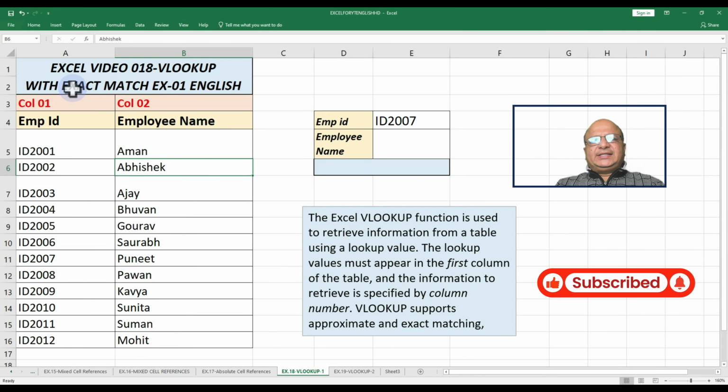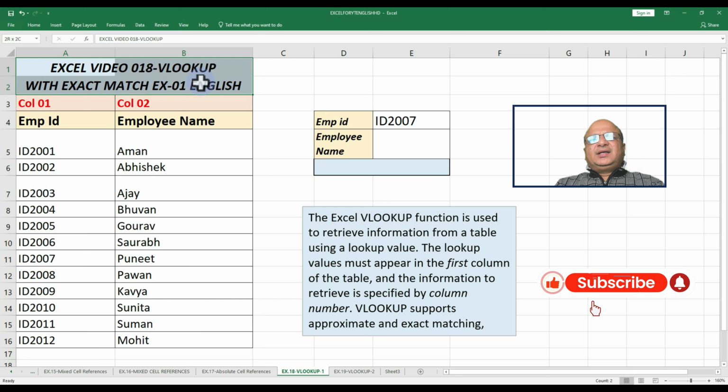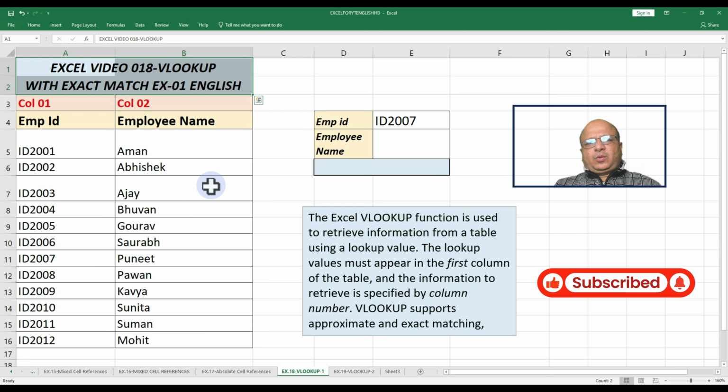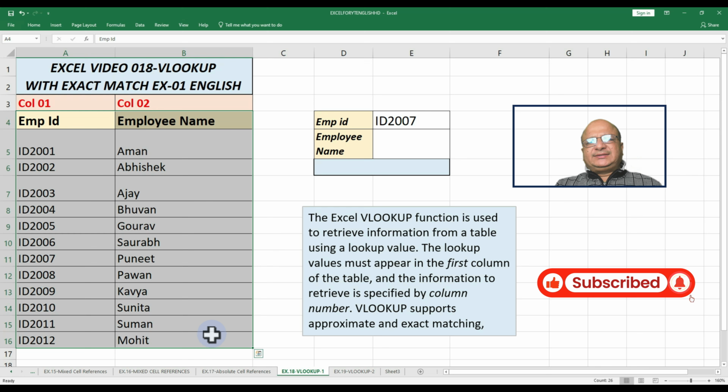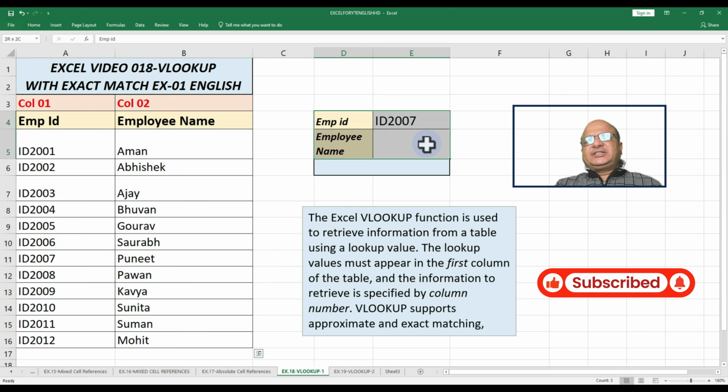The topic of the day is VLOOKUP with exact match. This is example number 1. So here we have the data of employees in this section, and in this section we want to fetch the employee name against this employee ID.